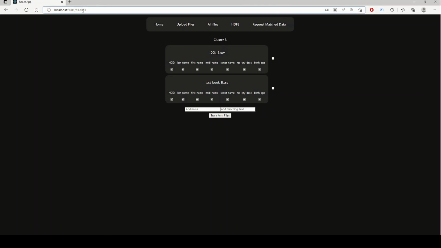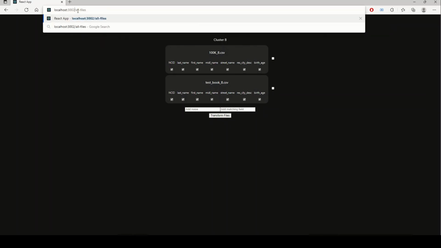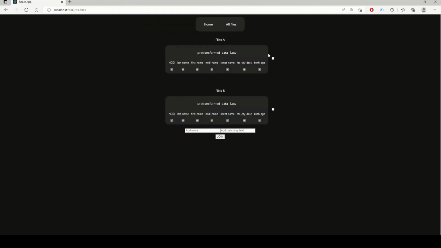The join service runs on a different board. We go to the All Files page and choose which dataset we are going to perform the join operation on, and on which column as well. By pressing the join button, we send the new task to the join service's Spark cluster and we wait for the task to finish extracting the matched data.